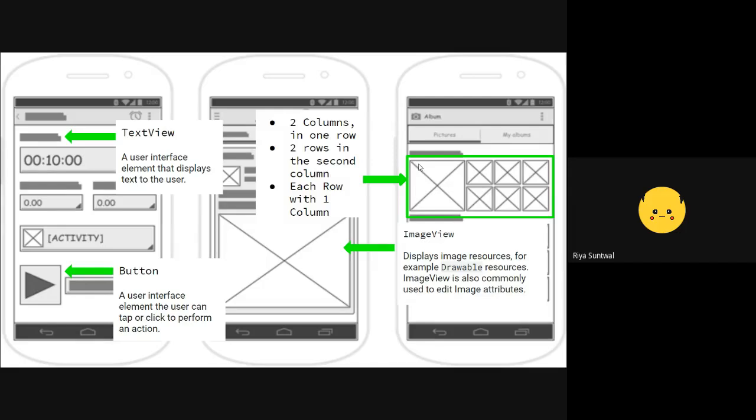Keeping aside the left row, there are two columns here, the left column and the right column. The left column has only one element. The right column has six elements. Keeping aside the left column, let's talk about the right column. The right column has two rows inside it, and each row has one column, and in each column inside that row we have one element each. I hope you guys didn't get confused.